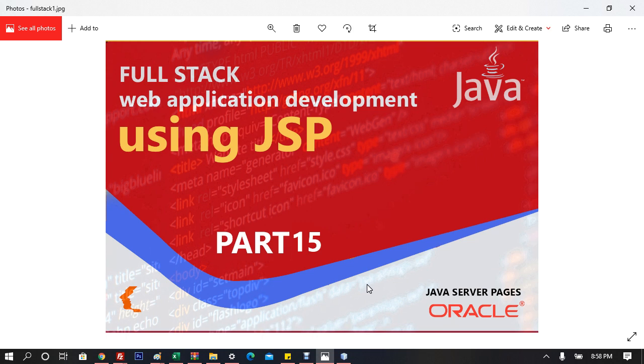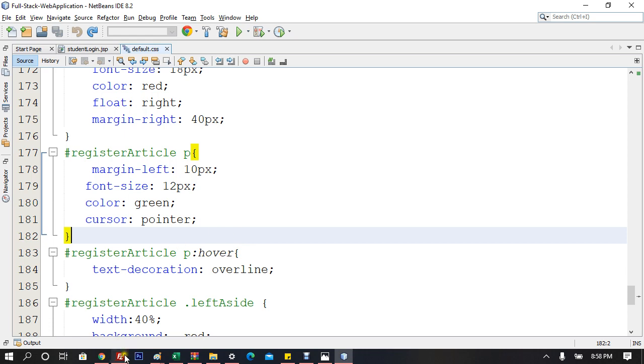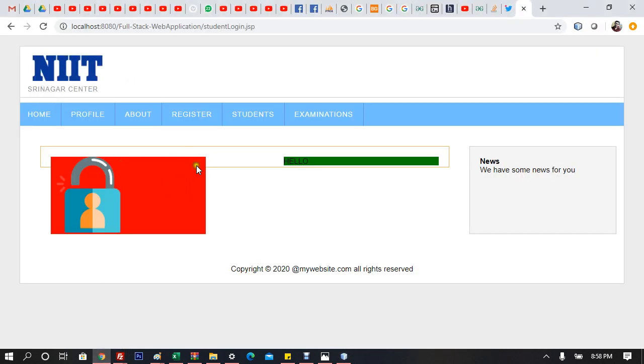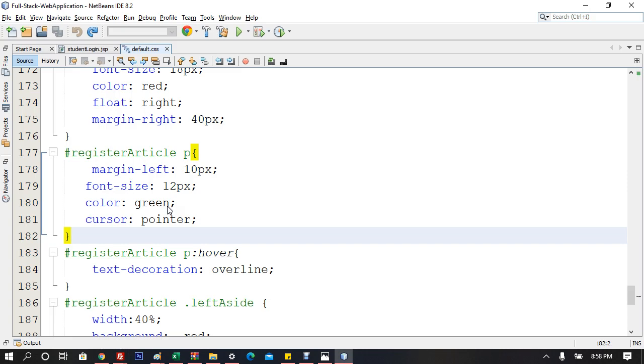And today's part is going to be about login. So we are going to take the login module today. Recently we had some problems with the alignment yesterday. You can see that the alignment is not good. So let me have a look at what we were doing yesterday and what we need to do today so that we get the alignment right.